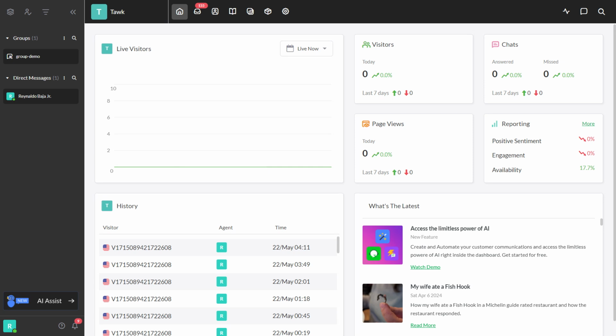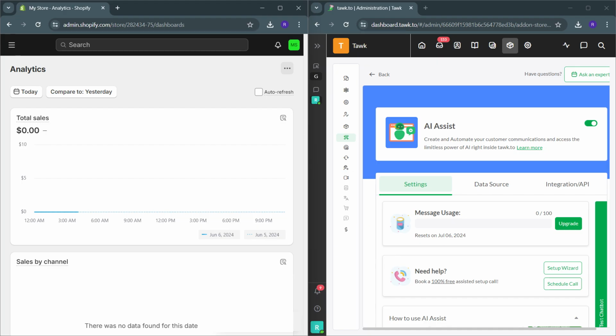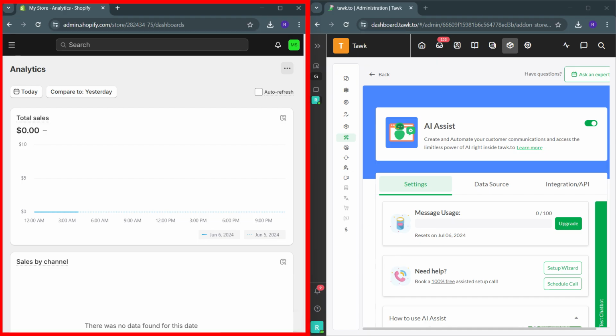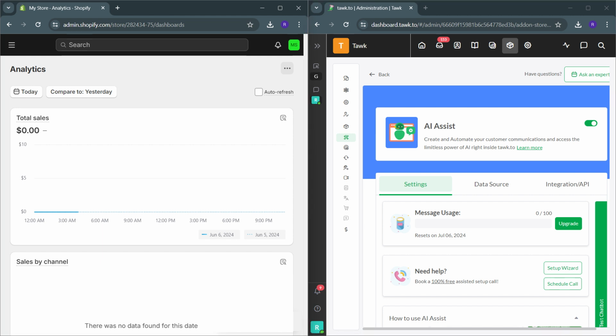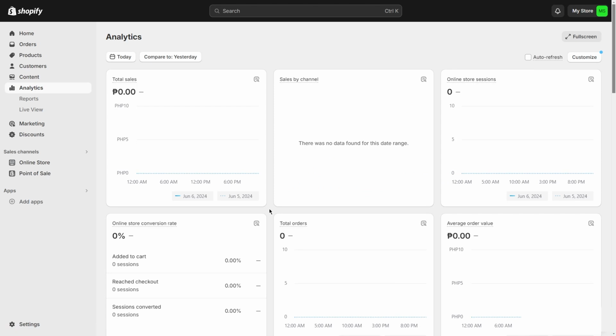In this video, I will show you how to integrate your Shopify store into your tawk.to AI Assist. Let's get started. To use this function, you need to have an active Shopify store and an activated AI Assist feature on tawk.to. AI Assist will source data from Shopify and use it to respond to the inquiry of the customer. First, on your Shopify account, you need to install the tawk.to widget.